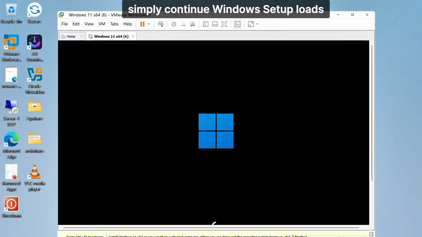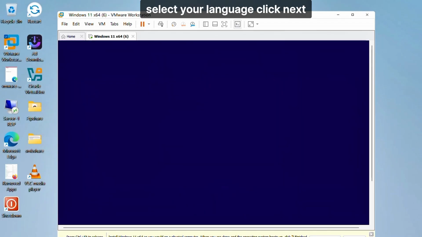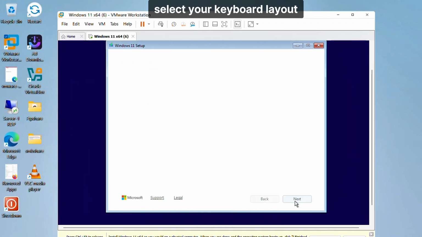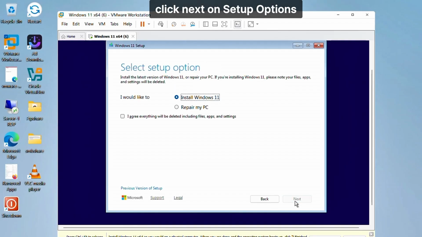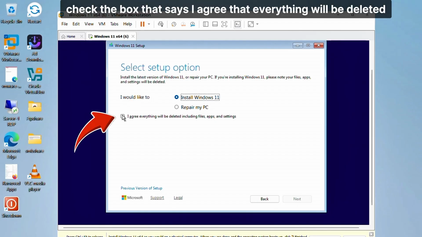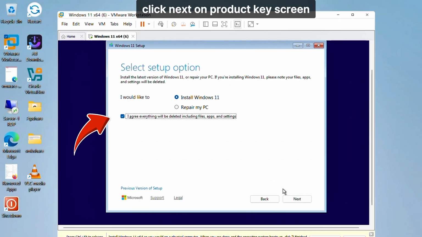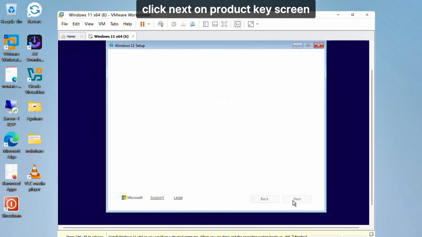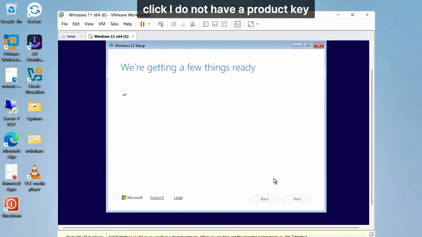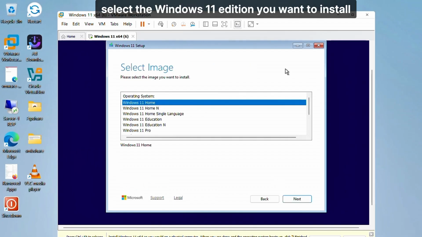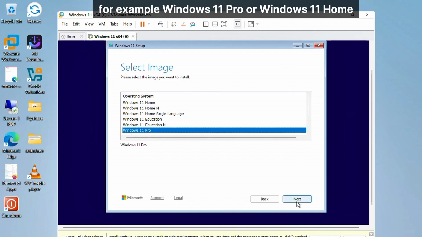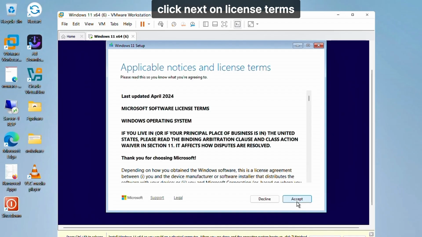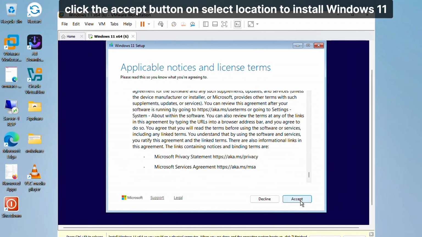Windows setup loads. You will see a blue Windows logo. Select your language. Click Next. Select your keyboard layout. Click Next. On Setup Options, click Install Windows 11. Check the box that says, I agree that everything will be deleted. Click Next. On Product Key screen, click I do not have a product key. Select the Windows 11 edition you want to install, for example, Windows 11 Pro or Windows 11 Home. Click Next. On License Terms, click the Accept button.